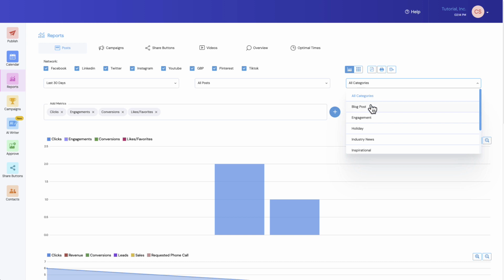Categories. This is one of the big reasons that we tag our posts, is now we're able to go in and say, well, show me all of the promotional posts for a given time frame. That's really powerful to be able to see what the performance has been for all of your promotional category posts.